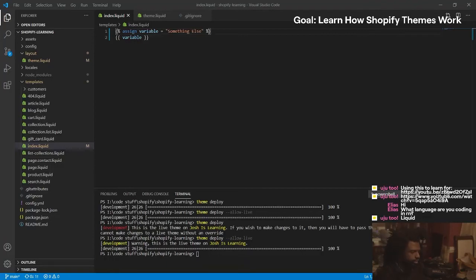Refresh the page. You can see it's 5, okay? We can perform math on that variable. So what we can do inside our output tag here is run a filter.